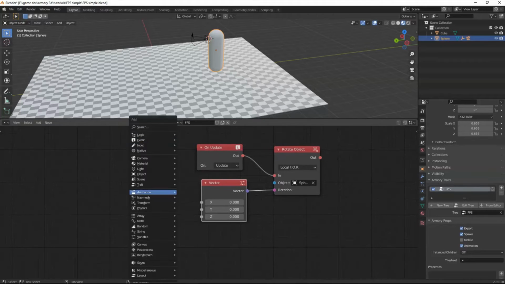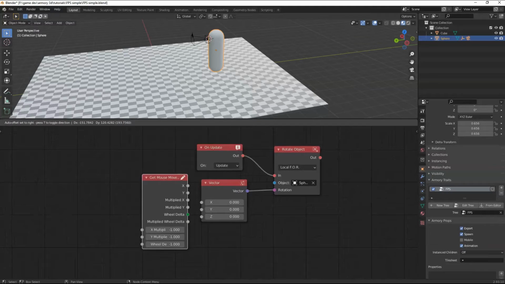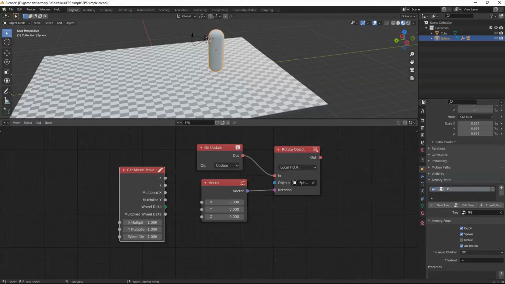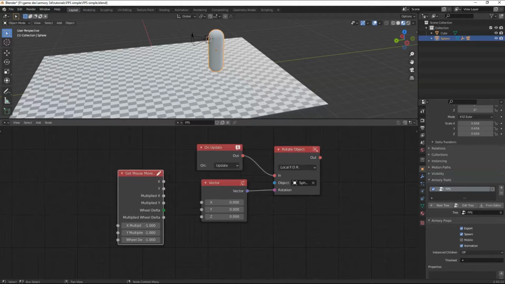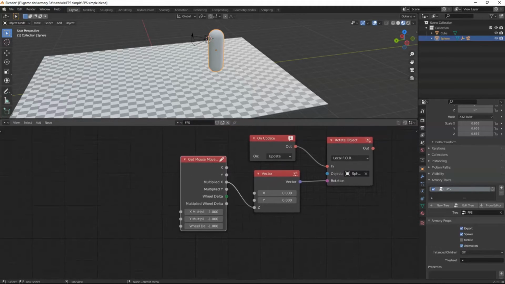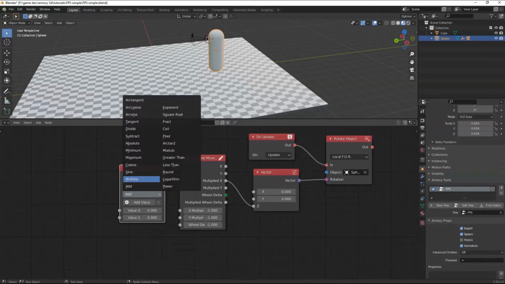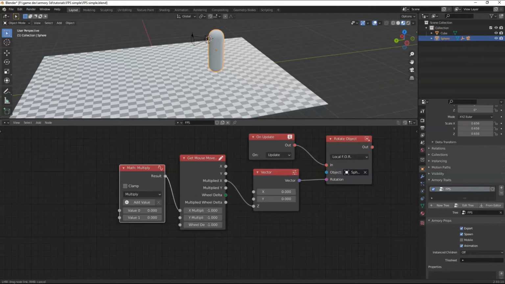So let's go ahead and grab a Mouse Movement node, because we want to obviously rotate the camera depending on where the mouse is located. And what we need to do is grab the multiplied X and plug it into the Z. And then we want to multiply this with delta time. So let's go ahead and grab a Math node. Set it to Multiply. Plug the result into the X because we're using the X multiplied.